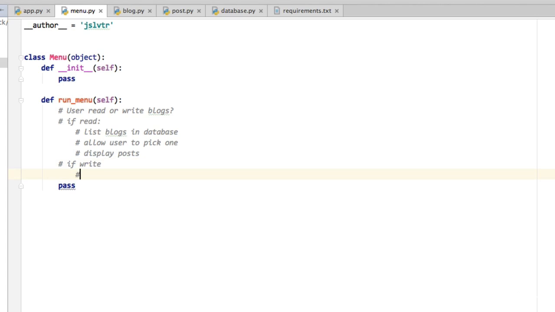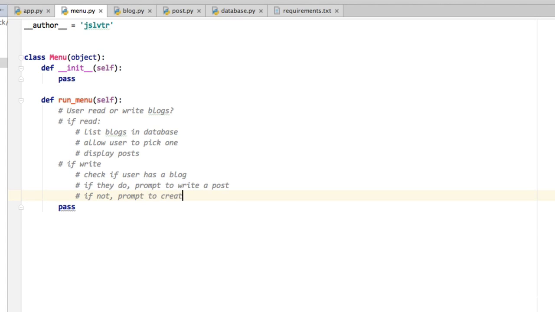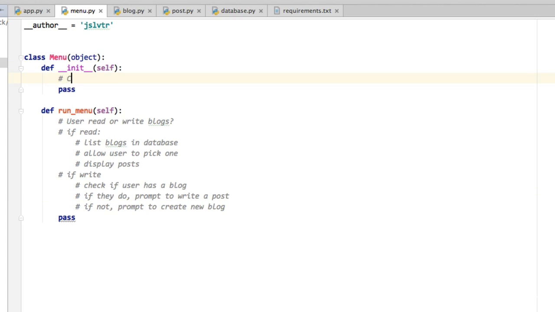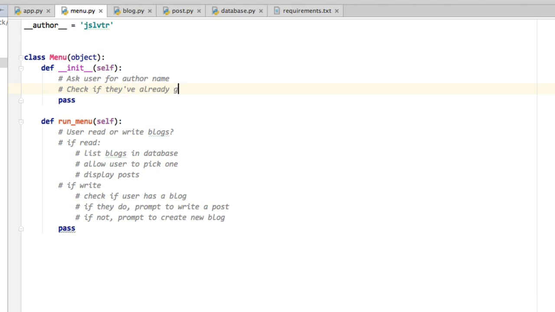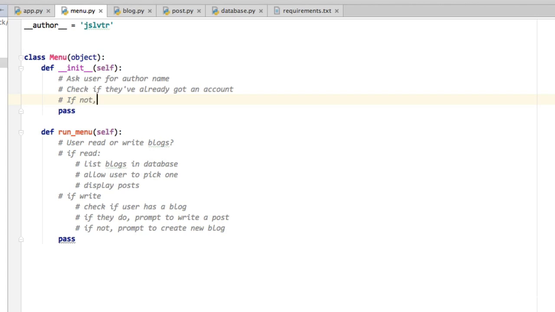So if write, check if user has a blog. If they do, prompt to write a post. If not, prompt to create new blog. And that's it. The init method is going to ask user for author name, check if they've already got an account. If not, prompt them to create one. Okay, so these are the flows of the things that are going to happen in these two methods.